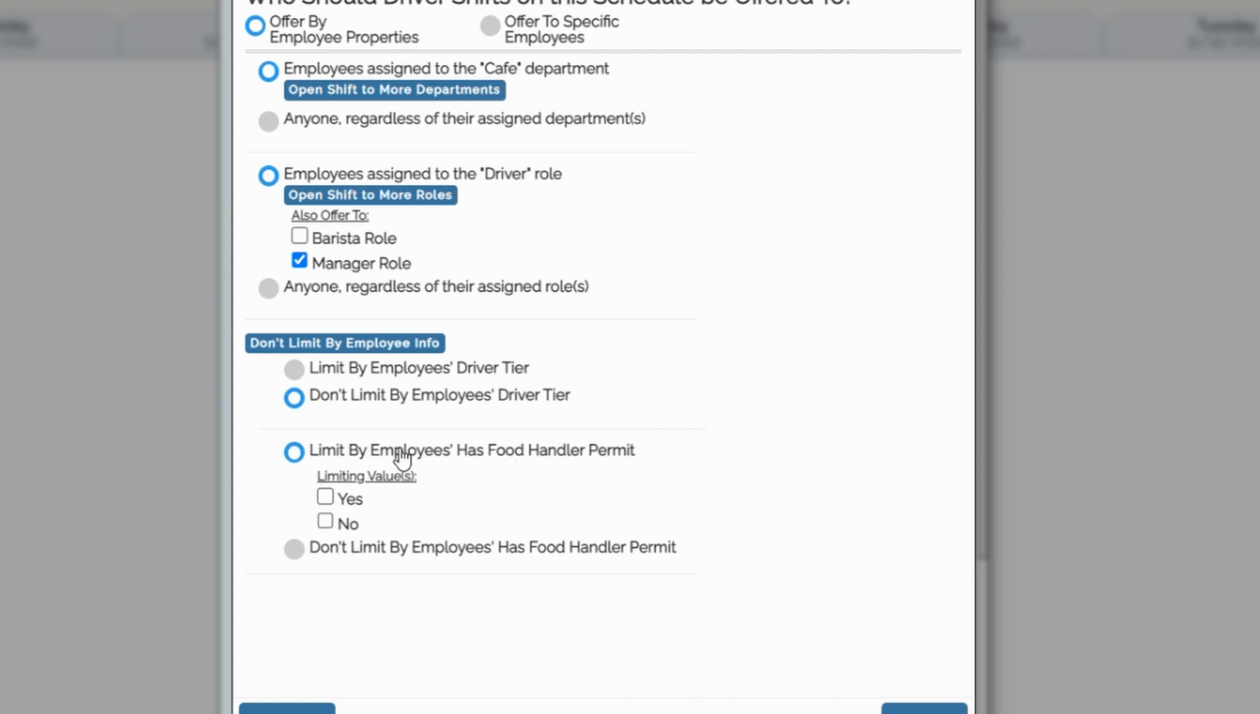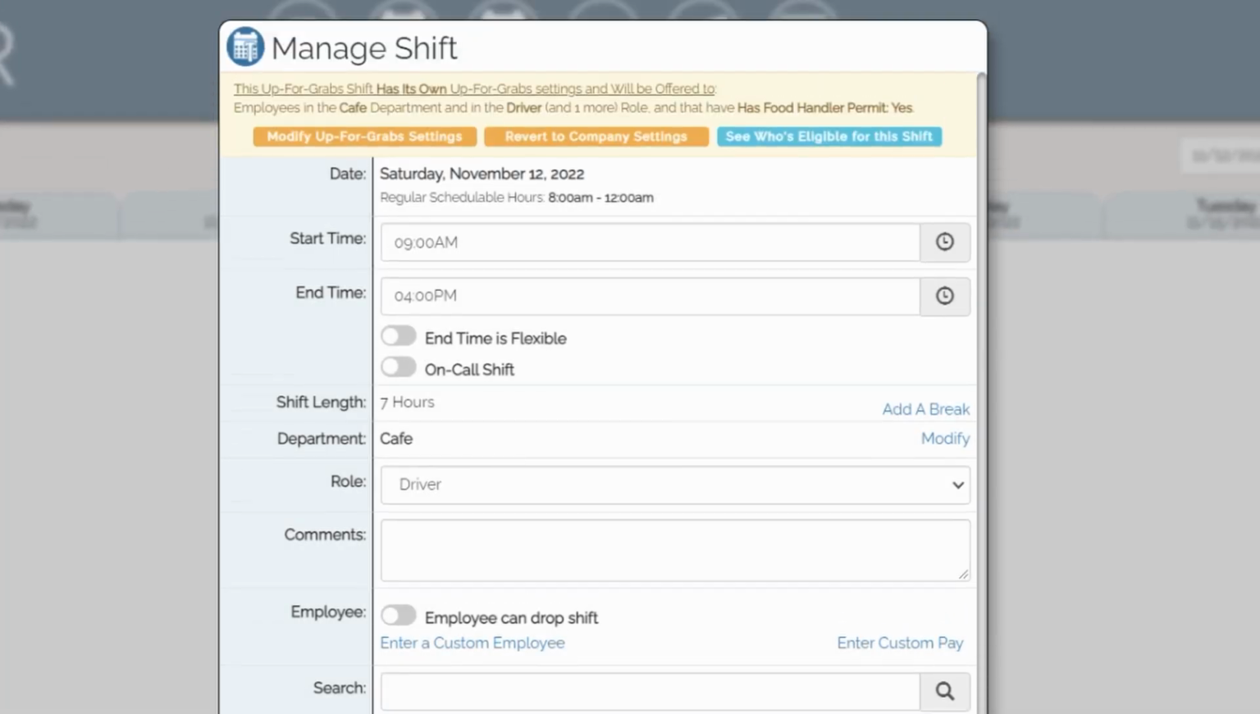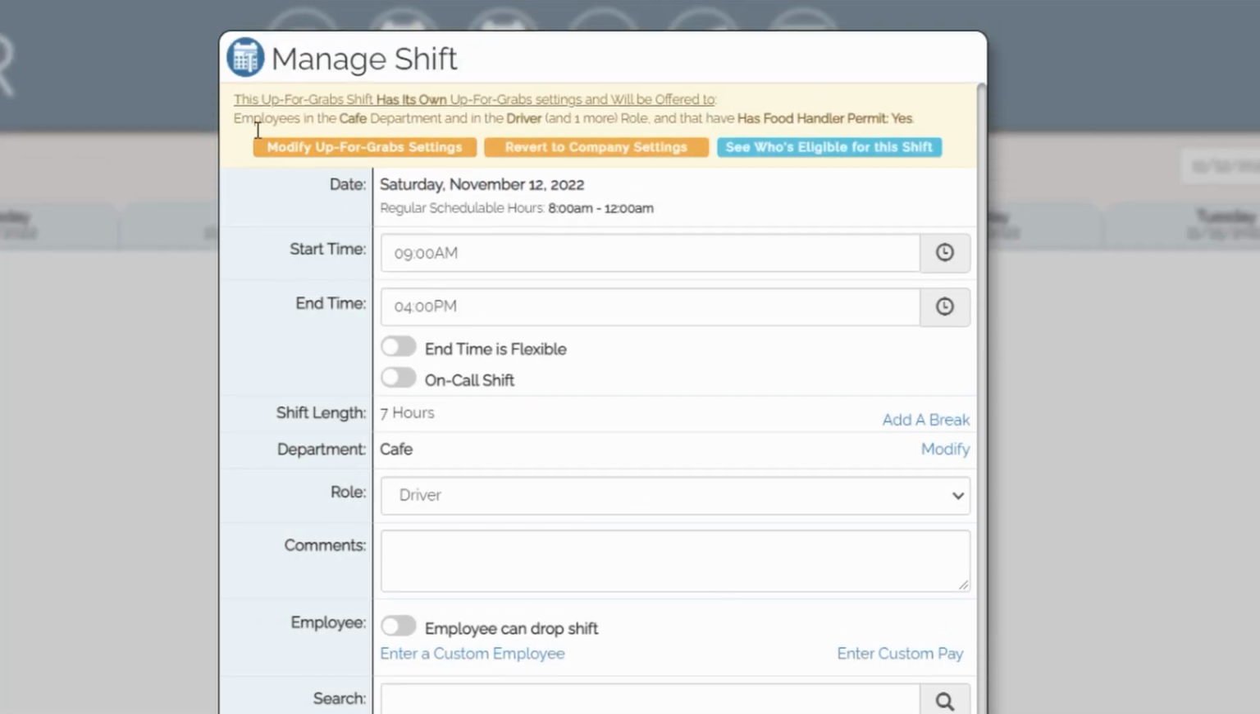We'll select to limit by that data, and then we'll check the checkbox next to yes. So once published, this shift will be available to employees who are in the cafe department and have either the driver role or manager role and have their food handler's permit. We'll click apply again and we'll see our Up for Grabs description has been updated again.